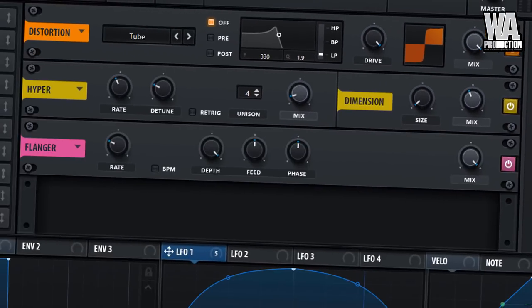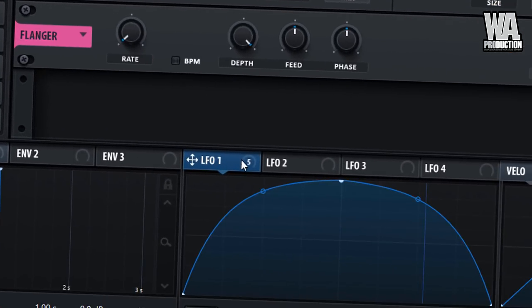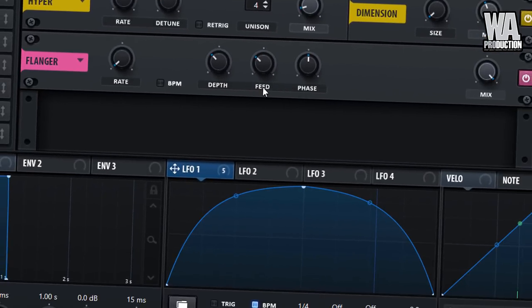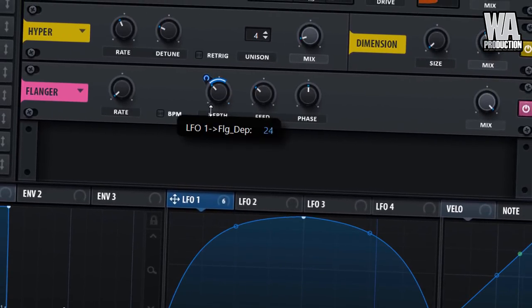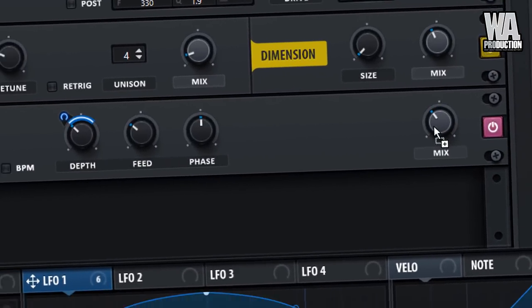The next step is a flanger. We don't want any movement, we want to make the move on the flanger effect based on the LFO, set the depth to 30% and the feedback to around 30% again, and let's use LFO to modulate flanger depth. And again, the mix knob should be modulated by LFO 1.